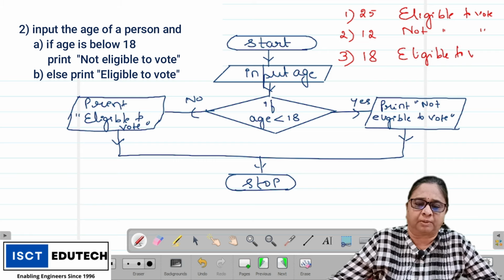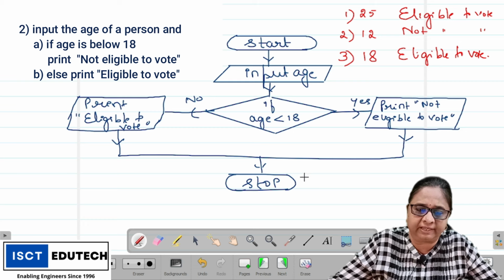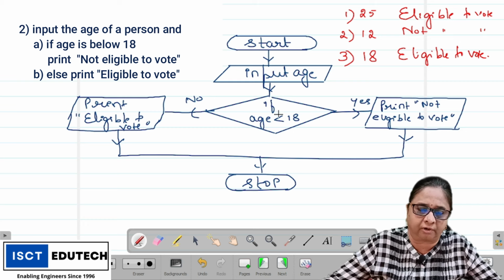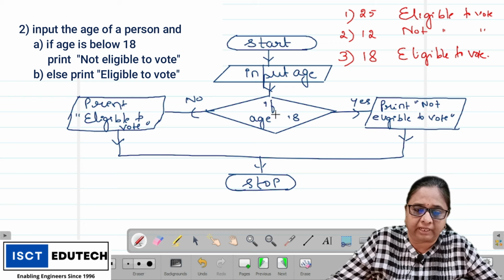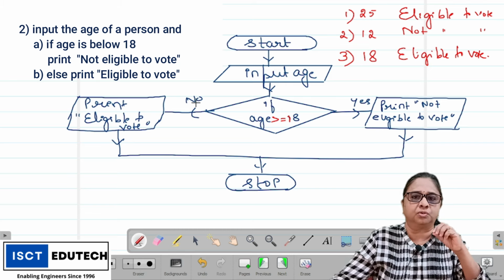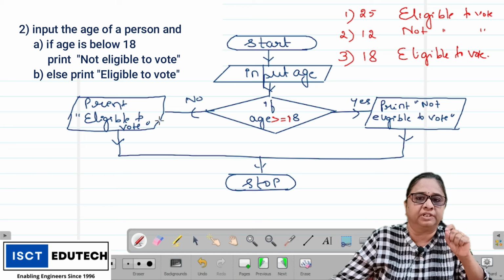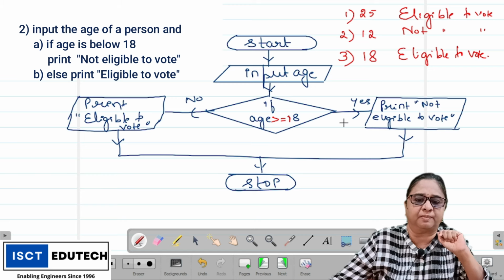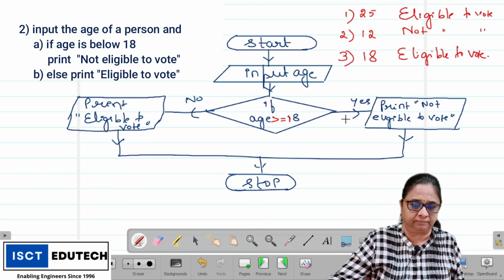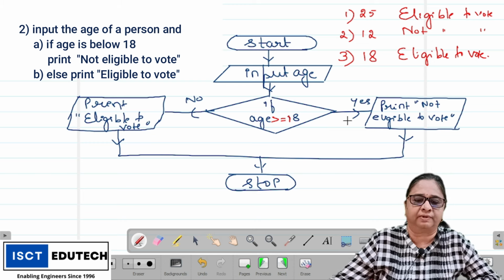Now, it's up to you how you're going to give the condition. I gave it as age less than 18. See, you can also do it like this. You can check for greater than or equal to 18. If you're checking for greater than or equal to 18, what should you write for yes and what should you write for no? You have to interchange that. You can choose the relational operators any way, but see to it that you give the correct statements for the yes and no part. So I'll just put it back to the original one. So this was our flowchart.